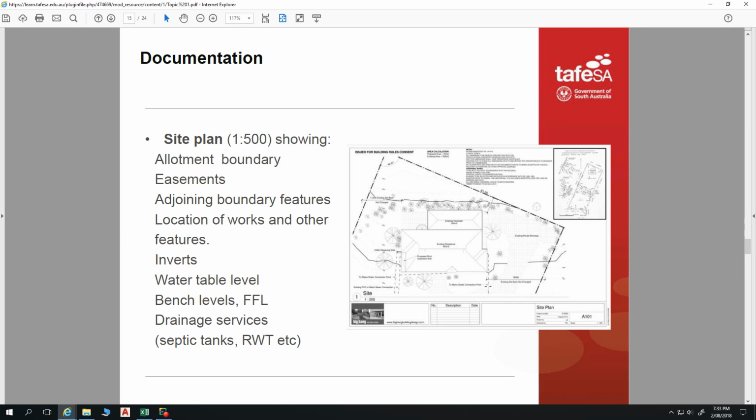So where is our water from the roof, is that going to water tanks, is it going to the street water table, etc.? Do we have any septic tanks on site? Do we have rainwater tanks on site? Any significant trees, etc., etc. Now that might be 1:500 or 1:200.